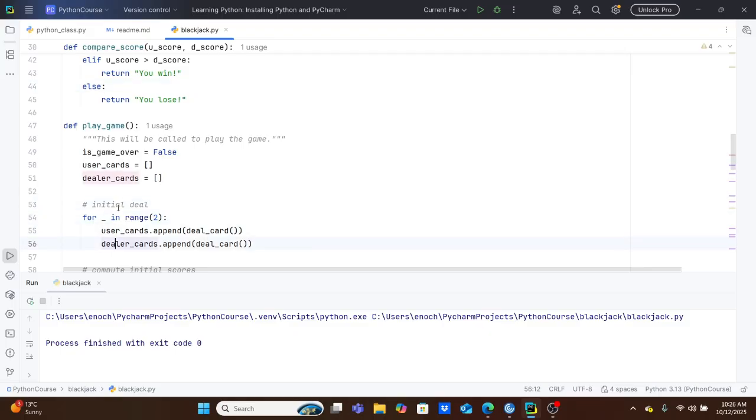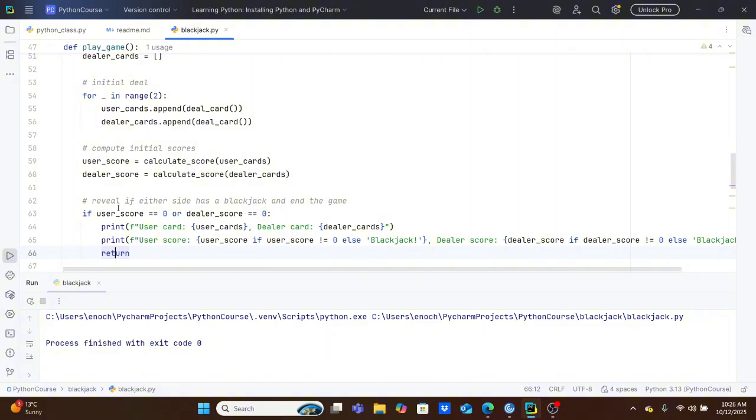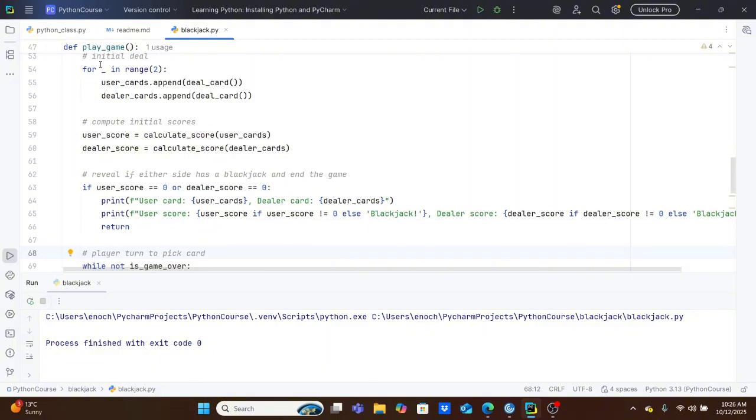Now the first thing is to deal out the initial two cards. To deal out the initial two cards, I'm just using range of 2. For underscore in range of 2, user's card is append. We are appending 2 cards to the user. We're also appending 2 cards to the dealer. Now we compute the initial score. We use the calculate score function to get the user's score and the dealer's score.